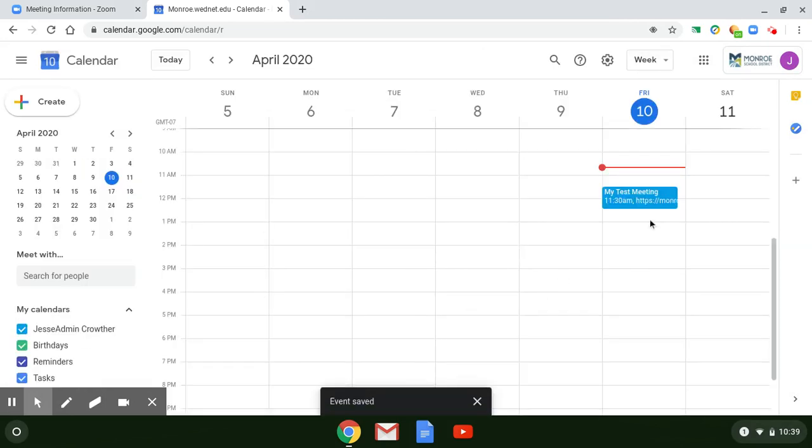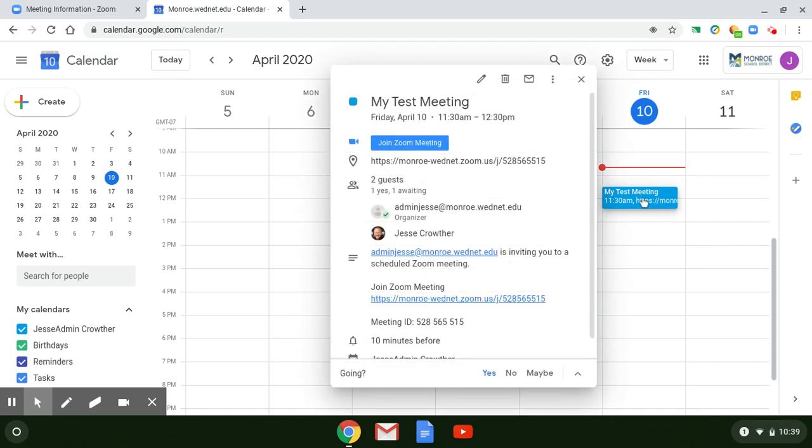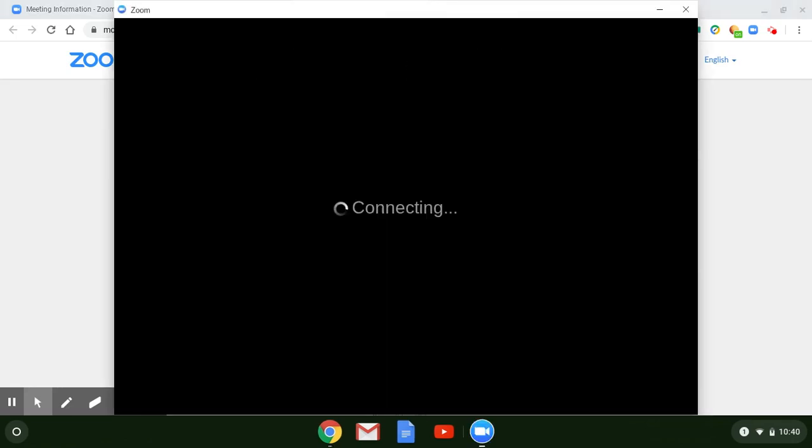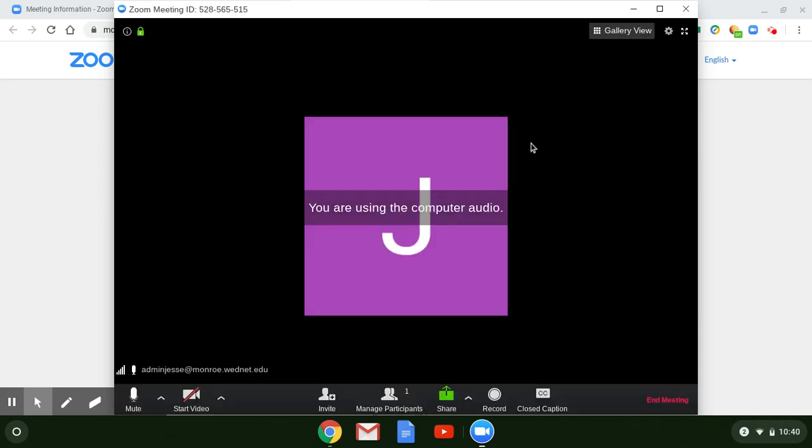At this point, we can see that the meeting is scheduled on our calendar. At the time of the meeting, we can go to our calendar and select the calendar details and select the Join Meeting, Zoom Meeting option. At this point, Zoom will launch and our meeting will begin.